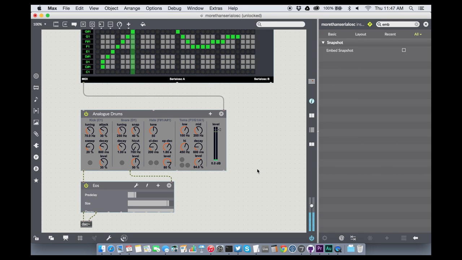Finally, Max 7 introduced the concept of snapshots, which allows you to save the state of your patcher along with the internal state of any audio units, VSTs, and AMXD devices you're using in your patcher.